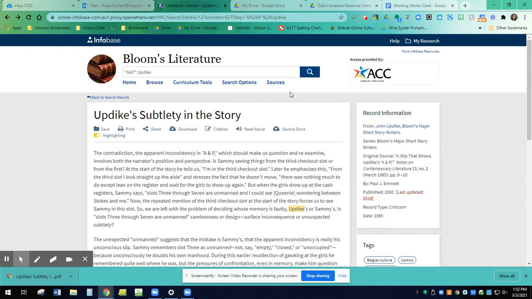If you have any other questions about how to find a source, where to save it, I will be available through office hours, and you can also check with the librarian. They can also help you save things to your Google site.